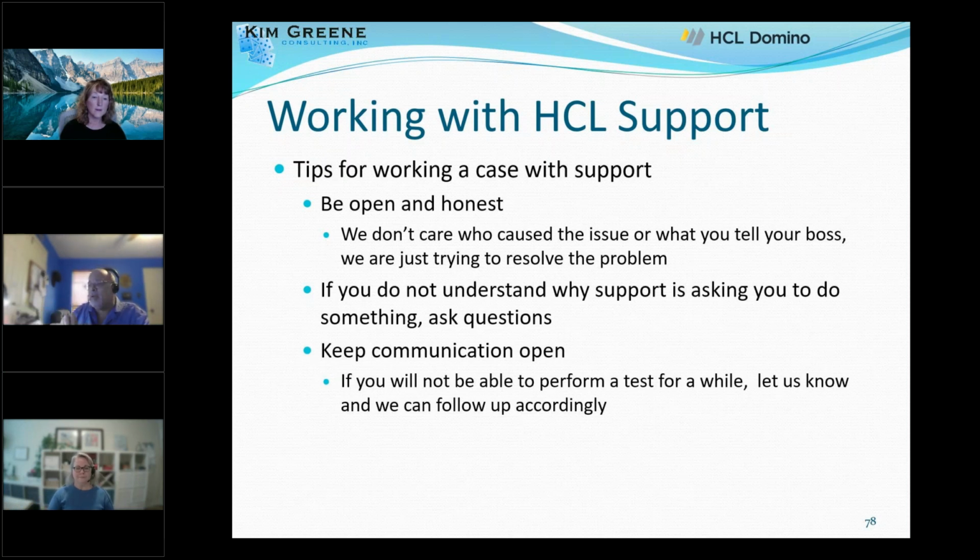Keep communication open. If you're not able to perform something immediately, and it's going to take you a while, let us know. We've got certain support policies on how frequently we follow up with cases. If we know ahead of time you're not going to be able to do this for 2 weeks, we can save everybody some time and not keep following up on the issue.